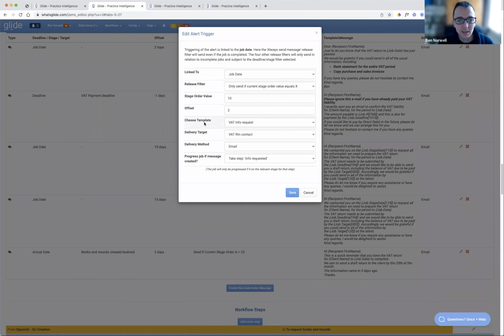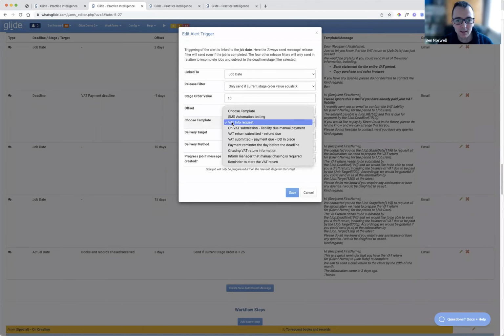Okay, what are we sending? Well, here's a list of our templates. So I've got VAT info request. This is showing that internal name, or if there isn't one, it will show the subject name.